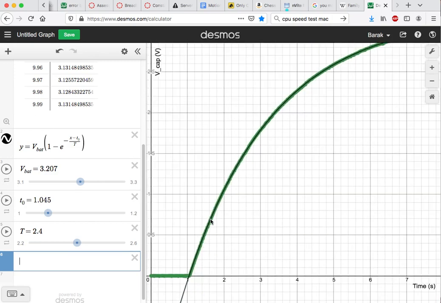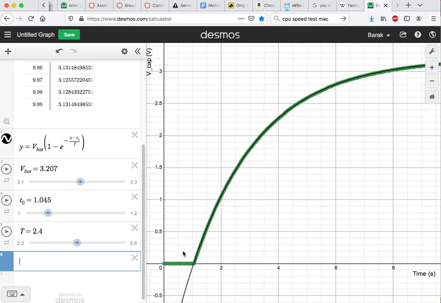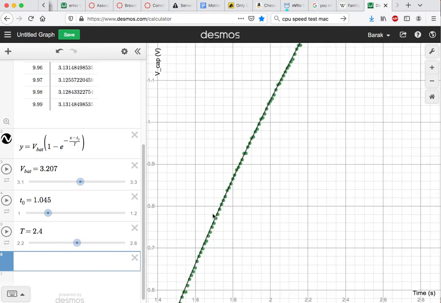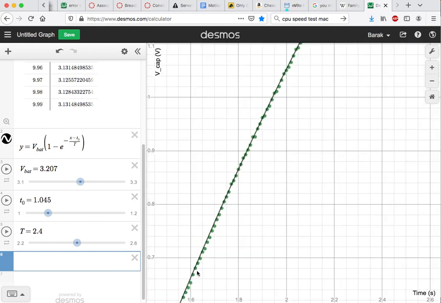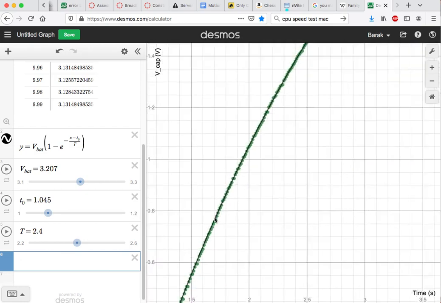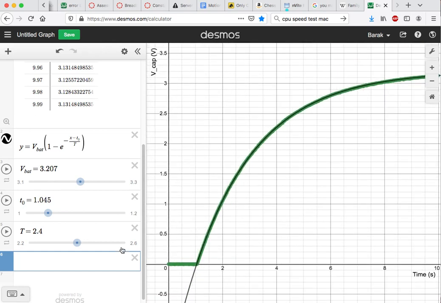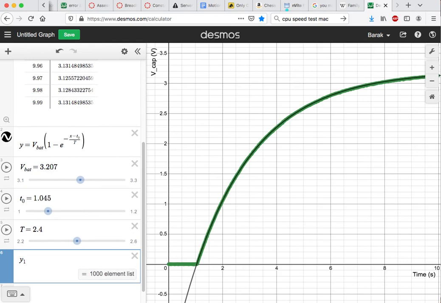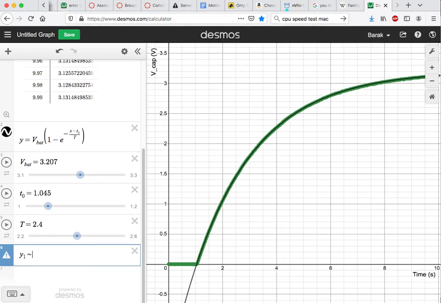Zoom back out. So this looks pretty good, but I want to see what the difference is between the curve and the data points. You can see when I zoom in that they are, at this point anyway, a little below the line. All right, zooming back out. So let's go ahead and do y1, and I'm going to use the tilde character. So this makes a function that we can do a regression on. You'll see that in a moment.